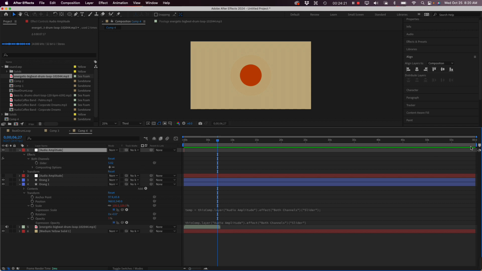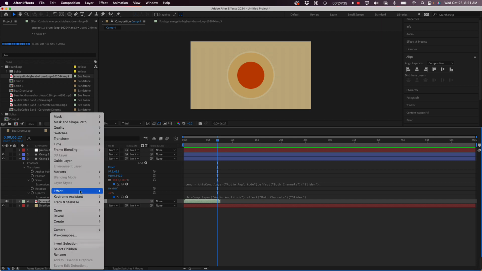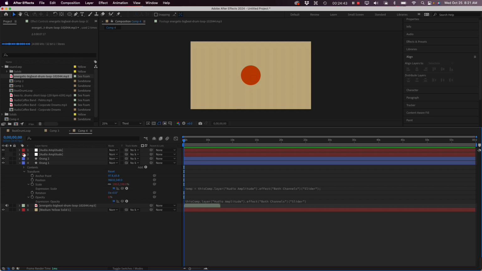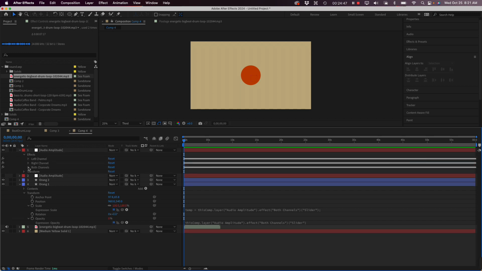What I had happening was I kept changing my trim space all the way down. It'll only convert the keyframes to the trim space you have selected. So let's delete that. Do it again. Convert audio to keyframes. There we go. Open that up. Effects.